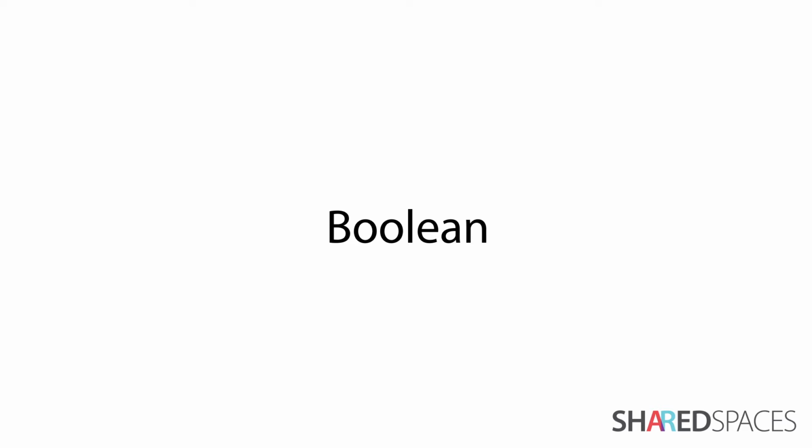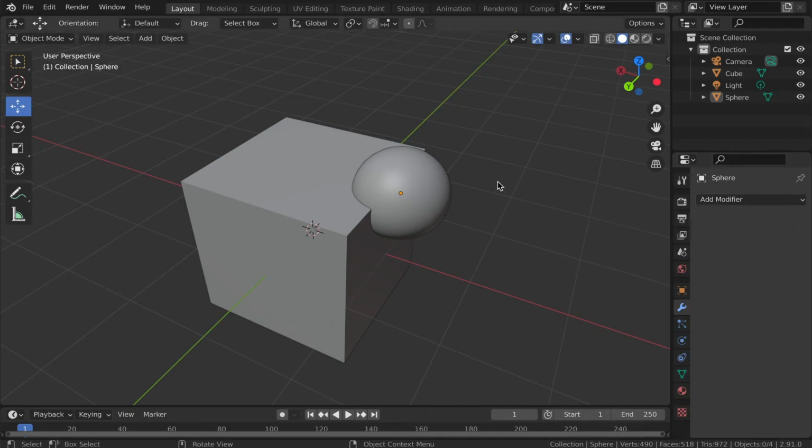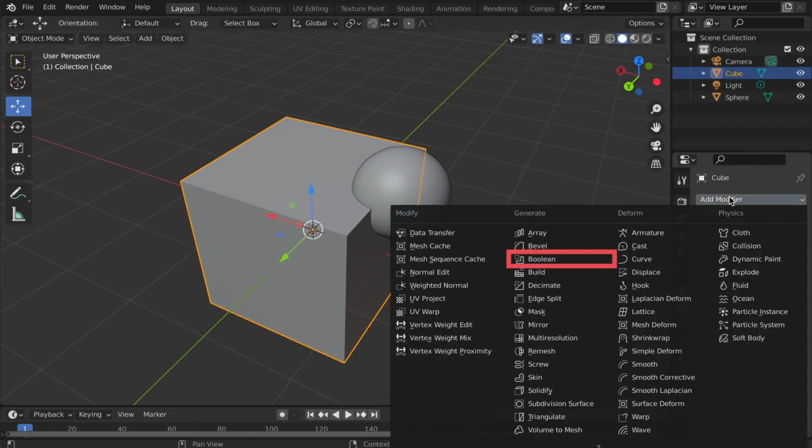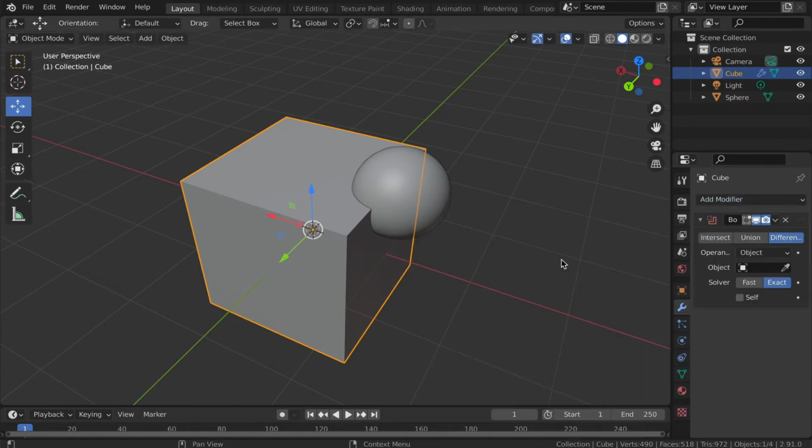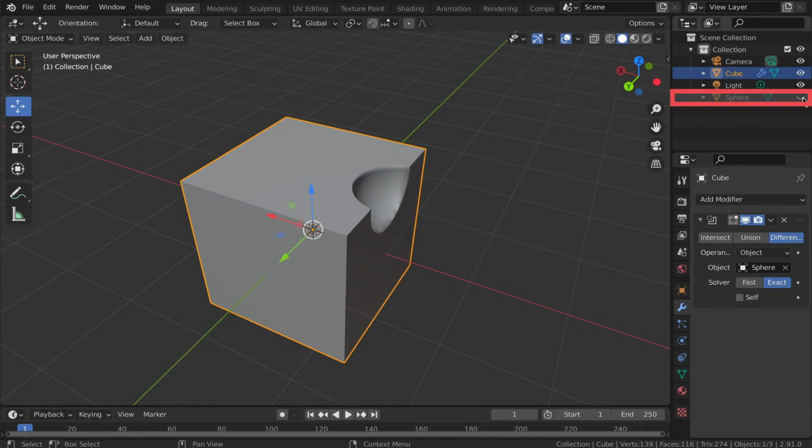Boolean is another great modifier. It allows you to create shapes based on multiple object interactions. In this example, I want to cut the sphere into the cube. I'll select the cube and navigate to the Modifier tab and select Boolean. Next, I'll use this dropper and pick the sphere. To see the newly created shape, turn the sphere off under the Scene collection by clicking this eye icon.